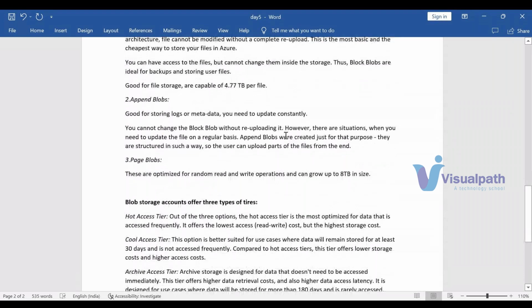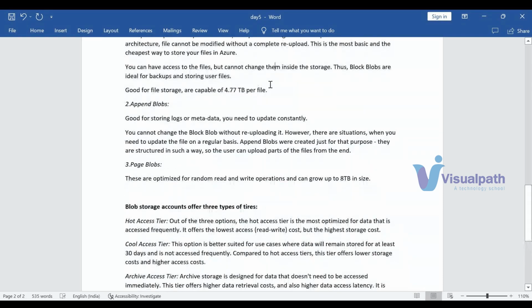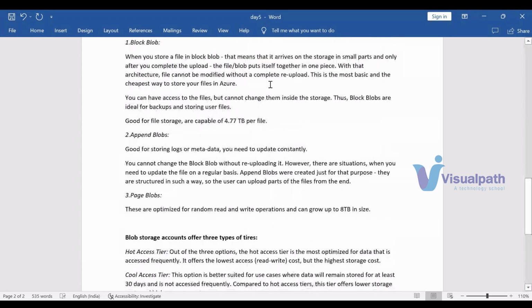Coming to append blobs, your scenario is that previously you have uploaded half a movie and now you want to upload the other half of the movie. This cannot be done in the blob. So there comes the concept of append blob. In append blob, you can upload half of the movie at once and the other half at another time. So in the blob, you won't be able to append the data. If I store half of the movie now, and I'll be storing the other half tomorrow, I can't do this in the blob, since blob cannot be modified.